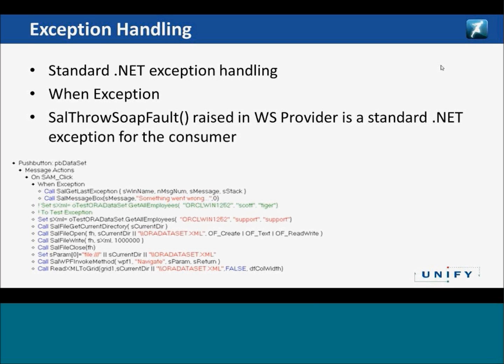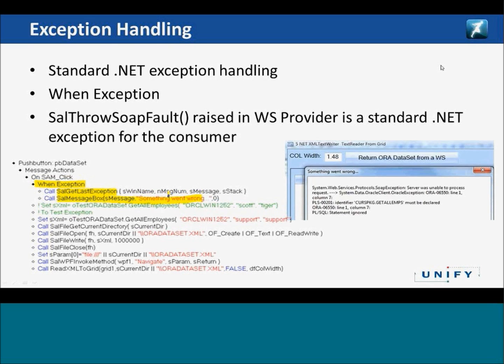So here you see a little piece of code, and basically the when exception code is the interesting one. When an exception occurs, then we call SalGetLastException and display a message box that something went wrong. So that's really easy, actually.